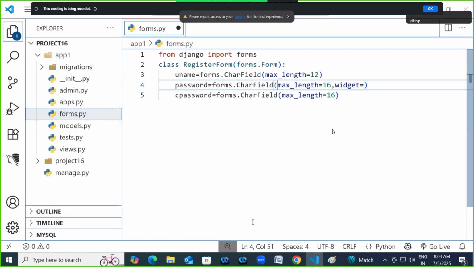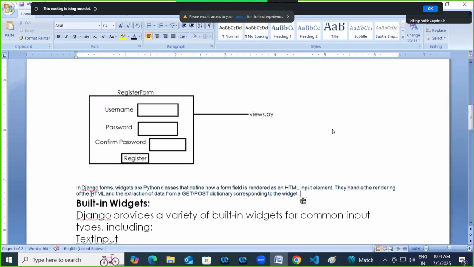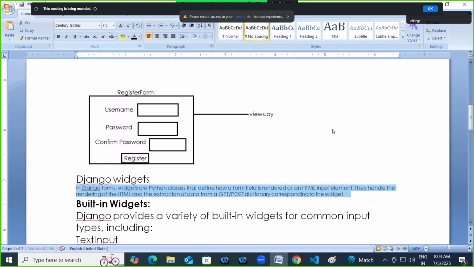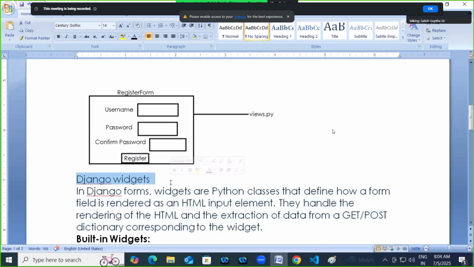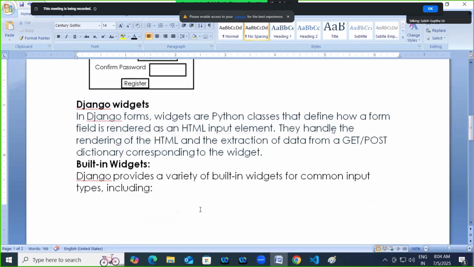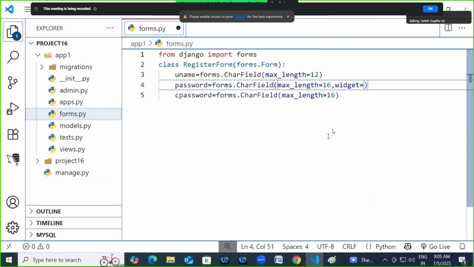So I just write the definition here. What are Django widgets? These are built-in widgets used for customizing what? HTML elements. So you require these widgets to customize HTML elements, because you want to change the default behavior, and you can change that by using this.